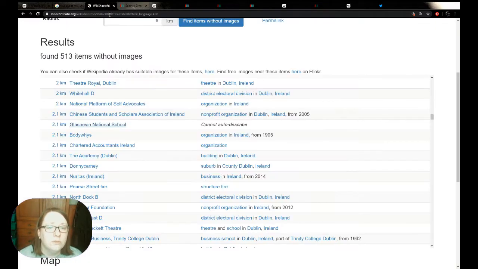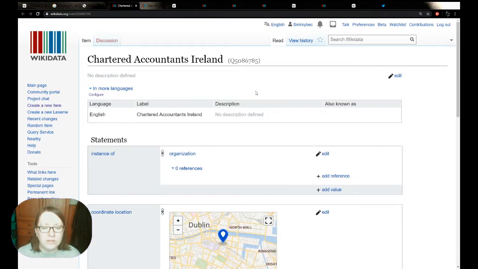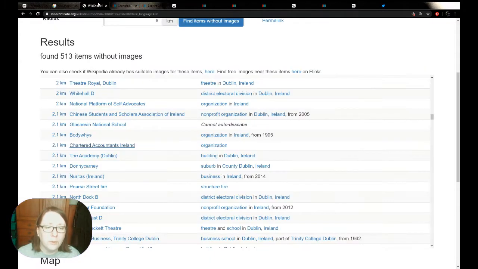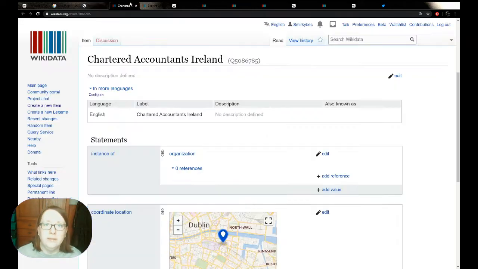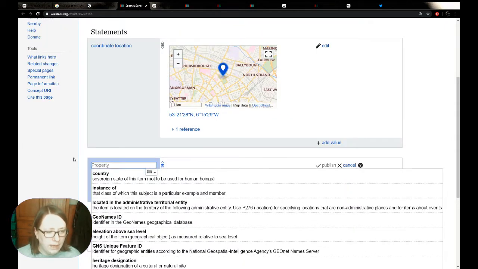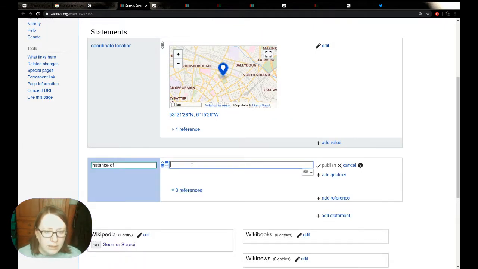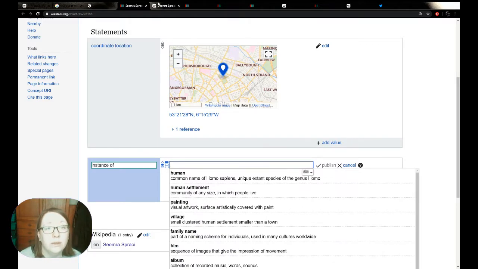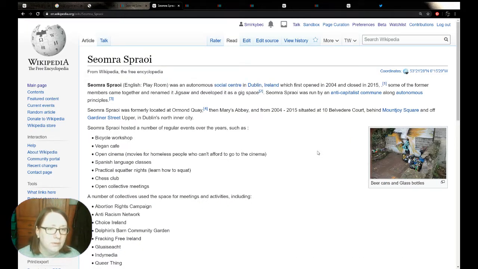So it can't generate. So if we look in contrast at Chartered Accountants Ireland, why not? And if we scroll down through this, you can see it's saying it's an instance of an organisation. So therefore, this is able to tag it as being an organisation as opposed to a place or a historic event or something like that. So if we go back to Seomra Spree for a second, I'm going to add statement. It is an instance of. Now, how best to describe it? It's an anti-capitalist commune.